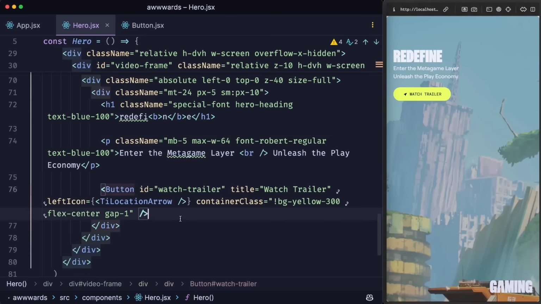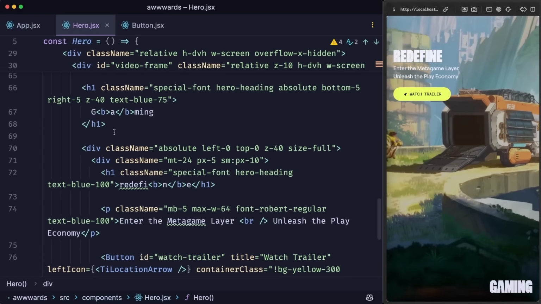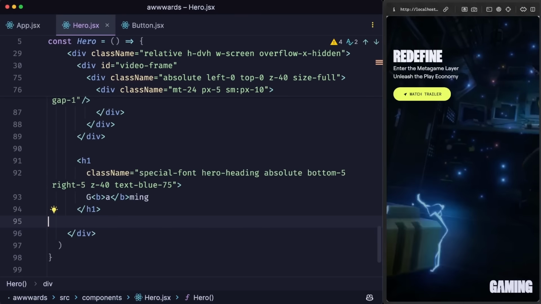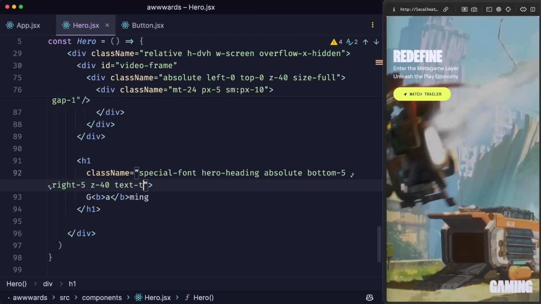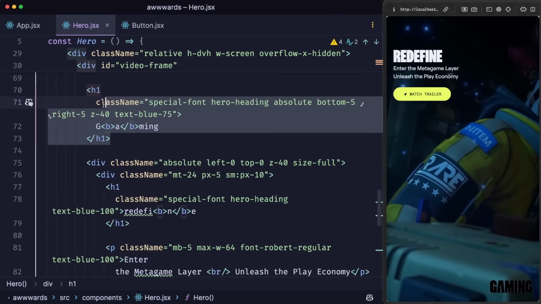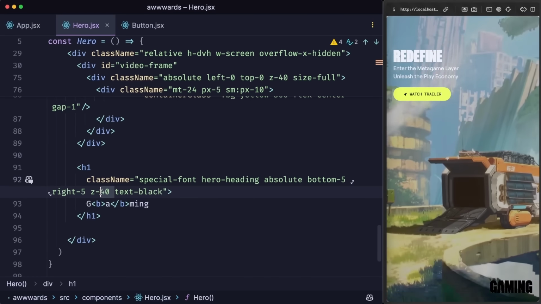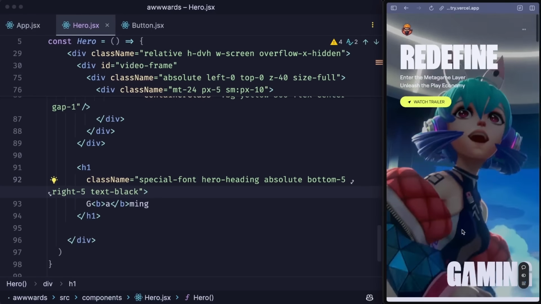Now we can go below that button and add 3 more divs. 1, 2, 3. Here, we're going to put a replica of the H1 that says gaming. This one right here. So let's copy it, paste it right here, and instead of text-blue75, we'll put a text black. Now, why are we doing this? Right now, it seems that it's completely hiding this one, right? Well, not really. On this one, I will remove the Z40 because it doesn't have to appear on top. It's actually going to appear at the bottom.